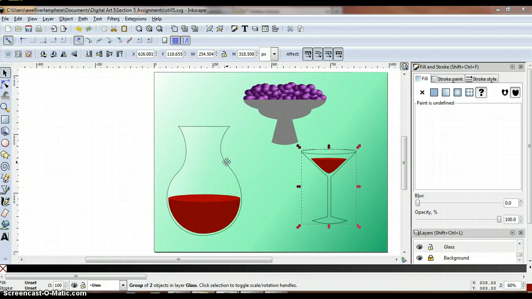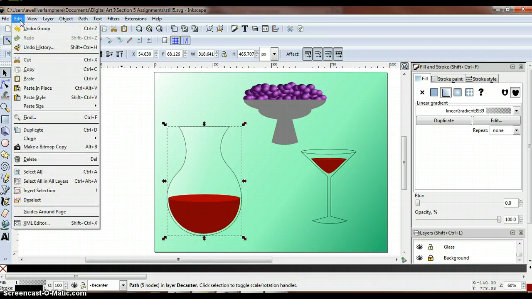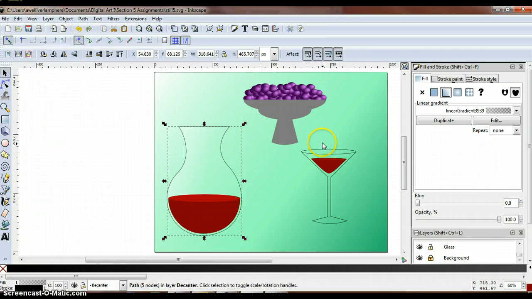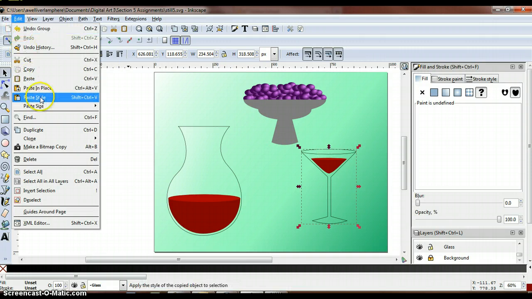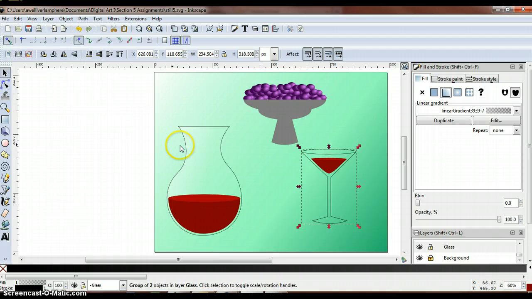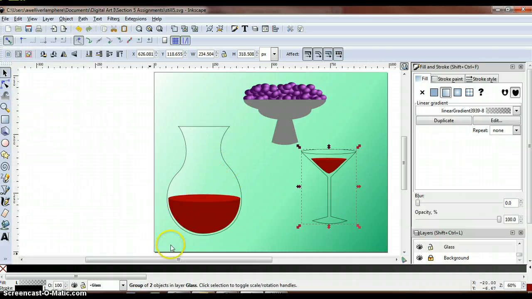So now I want to apply that same gradient style that I put on my decanter to my glass. But instead of going through all those same steps, what I'm going to do is select my decanter, go over to Edit and Copy, or Control-C to copy, and then go back to my glass and hit Edit, Paste Style. You'll probably remember that we've used that option before. And it should paste the style of the gradient over onto our glass.